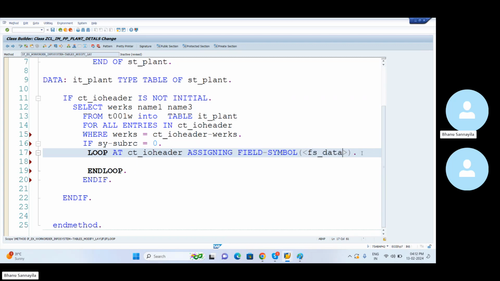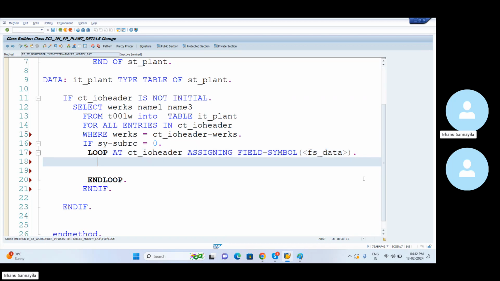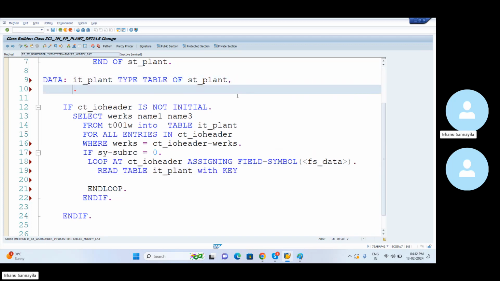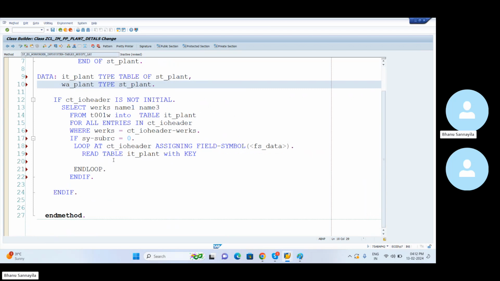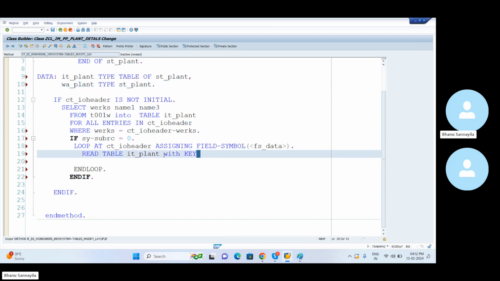What exactly are you trying to do? So now see, read table. What is the table that I want to read? IT_plant with the key. Oh, I need the work area also. No, let me go for work area and type ST_plant. Okay. So what exactly we are trying to do is read into WA_plant with the key.